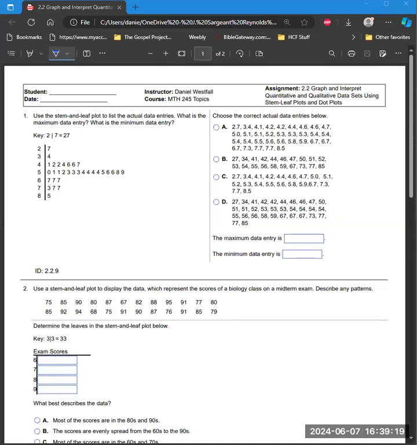So our key here that says 2 and then has a line and then 7 tells us that means 27. You absolutely must have a key like that when you make a stem leaf plot. It's usually your first entry that you make the key for.